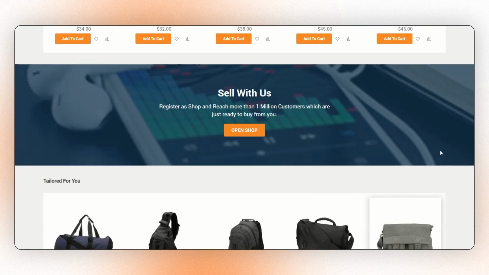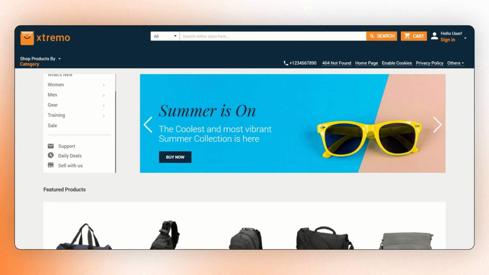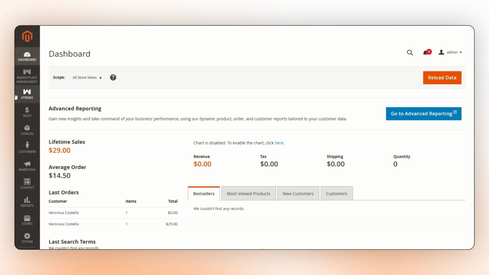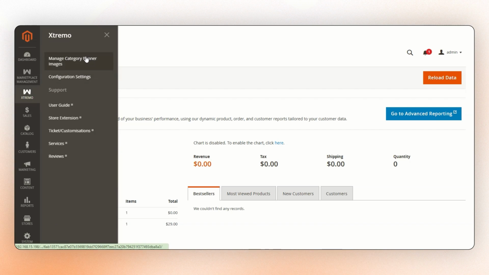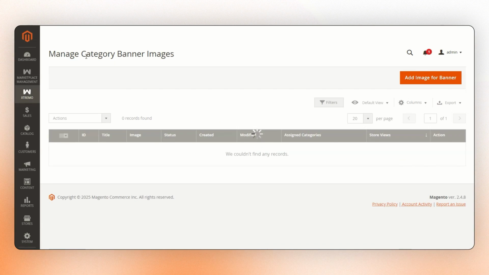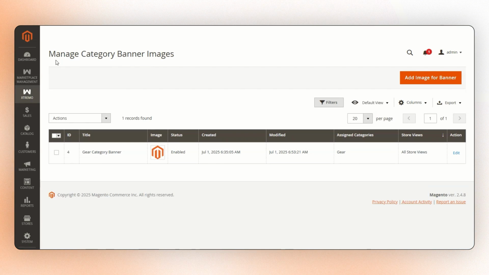Now I will show you how you can add different banners here. For this, let's move to the admin end. Go to Xtremo, then go to Manage Category Banner. In the Manage Category Banner Image section, the admin can create different types of image banners for different categories. I have already created one. Now I will show you how to create a new one.